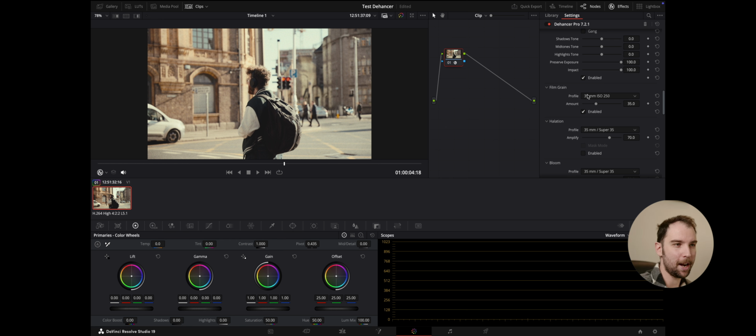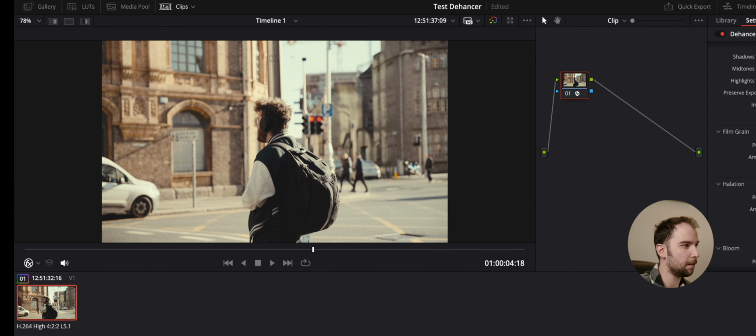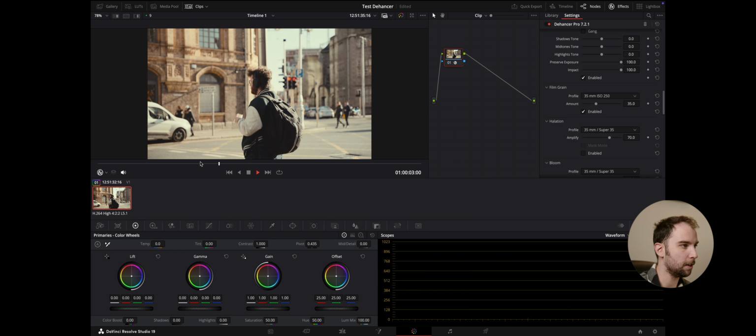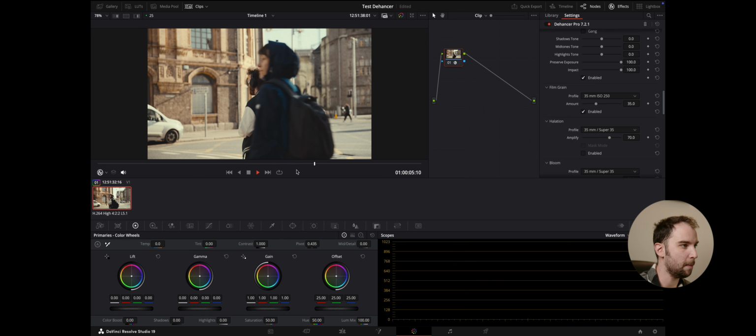Now, the grain is basically the classic grain effect. The lower the number is, the more powerful the effect will be. So for example, 8 millimeter is basically, the grain is really, really, really powerful. I don't really like to use too much grain, so I would stick with 35 mil ISO 250. ISO is basically the size of the grain itself. So you can see there's grain, but it's not too much.